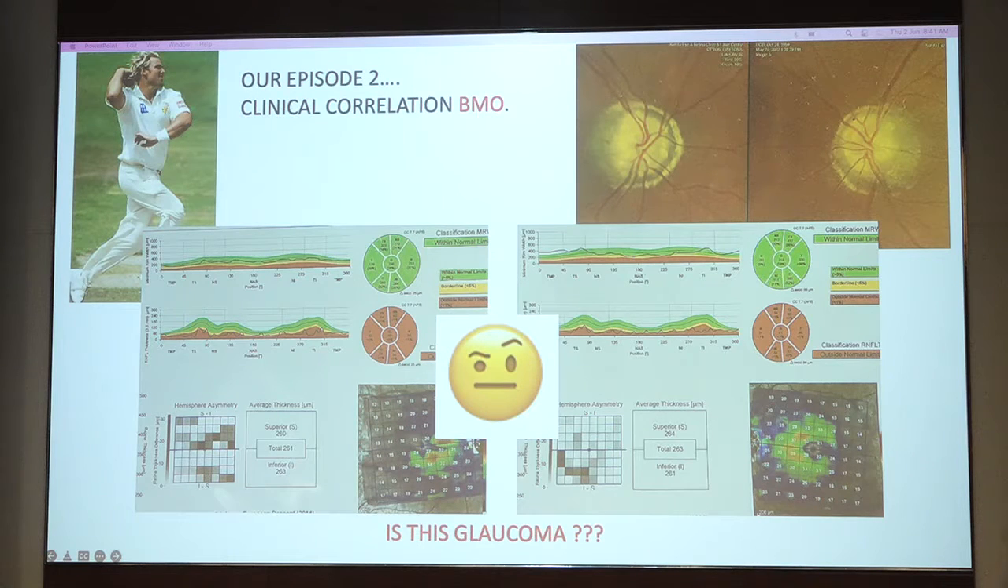Why clinical correlation is important. Irrespective of the device, it is your brain that is going to take the final decision.